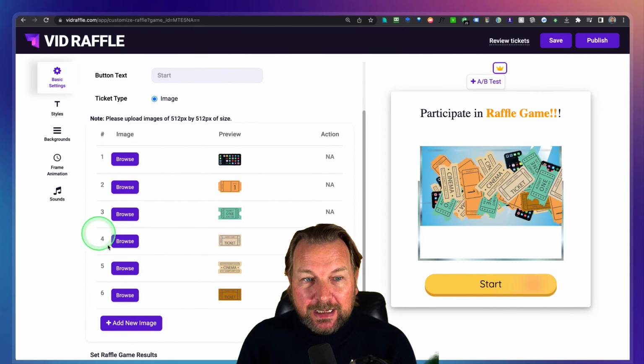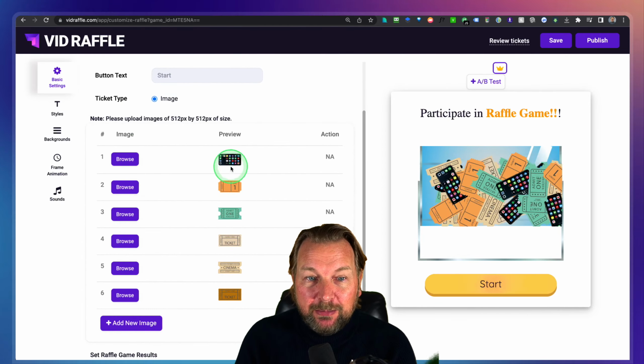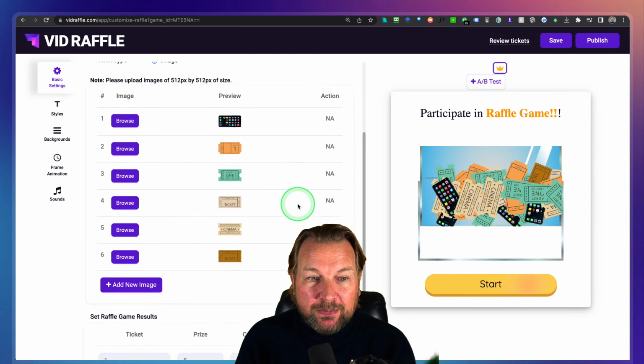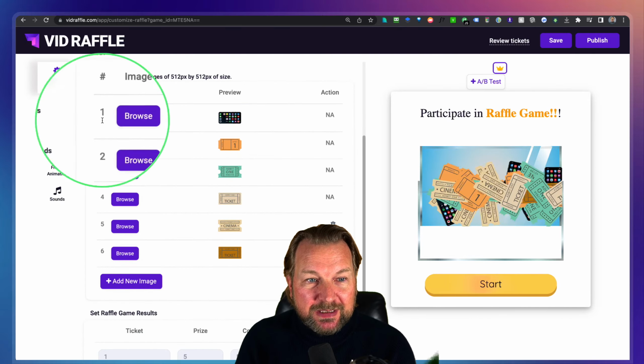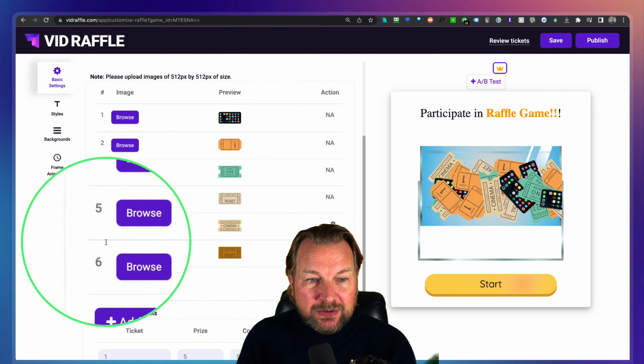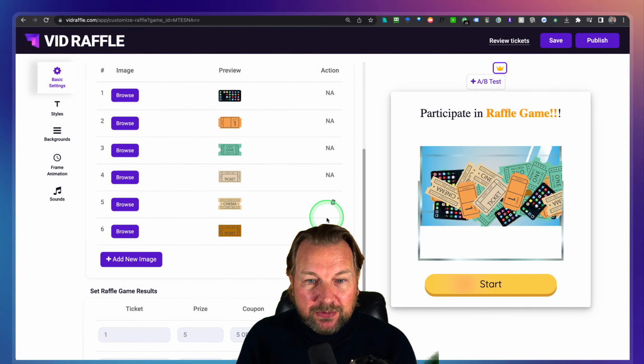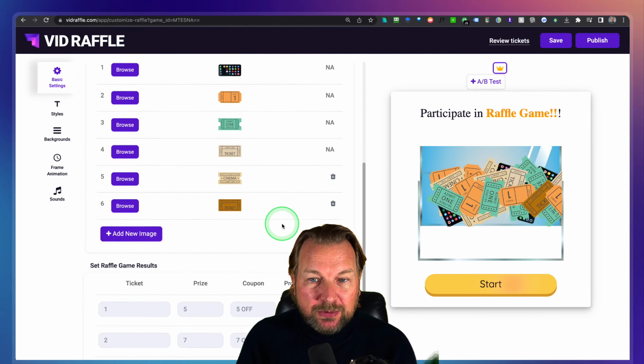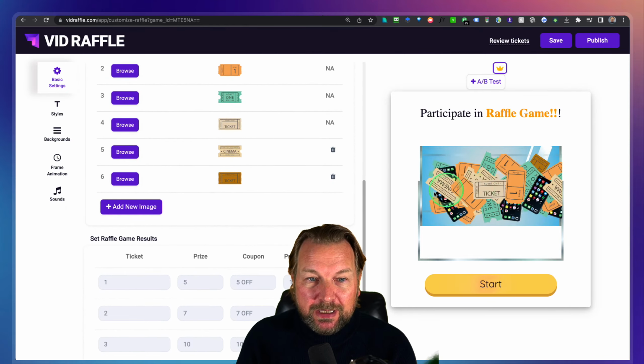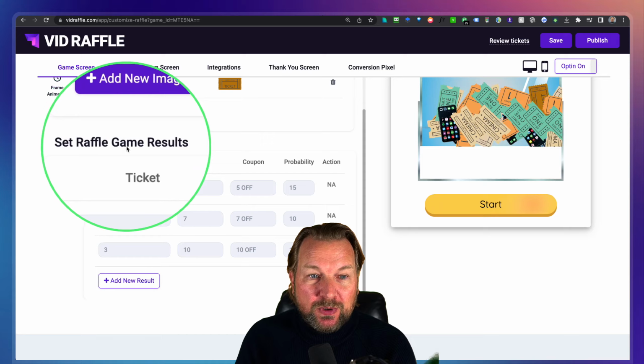Now here you can set up all these images that are being displayed inside of the raffle. As you can see, 6 images have been added to this raffle. You can also delete a few if you want to make it more empty. But here at the bottom, you can set the raffle game results.